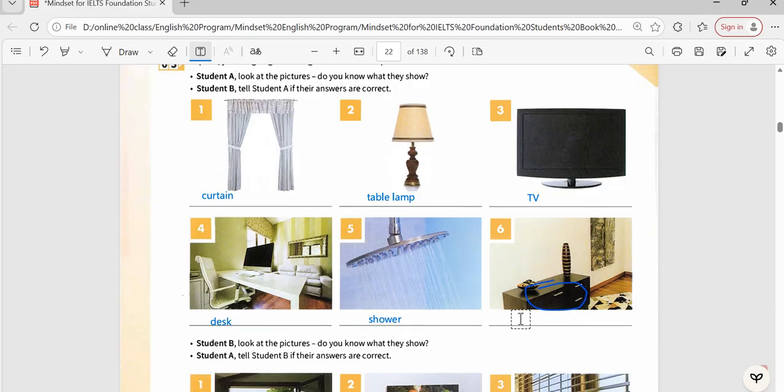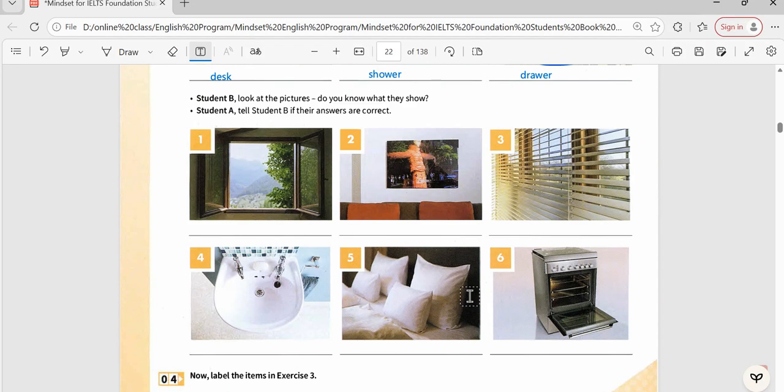The cabinet. No, it's a drawer. Right? Drawer. Okay, it's a drawer. Okay. All right. So let's do this one a little bit. I think this one is the same exercise. Just guess based on the picture here.